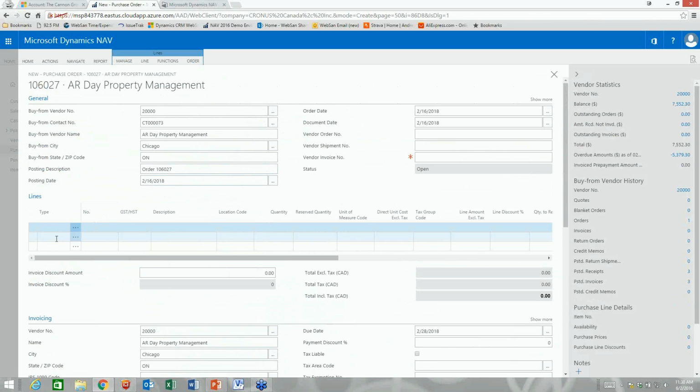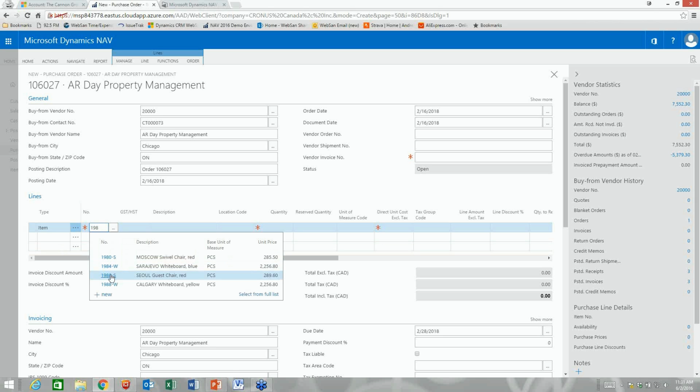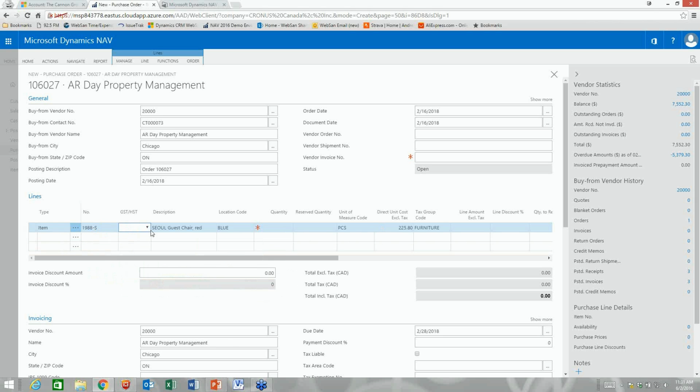But what I'm going to do is, again, I can buy an inventoried item, which is this little guy, or I can buy something that is not an inventoried item. So again, we've got the ability to do both. I can cut a PO to just a particular general ledger account if I want, and just use text description as well. So we're going to buy this 1988-S, and you'll see this also does type ahead. So quite frankly, if I just start typing, it's going to pick the item for me.